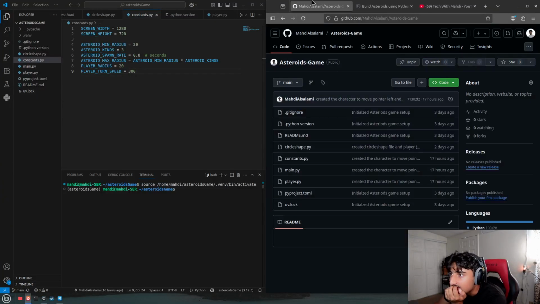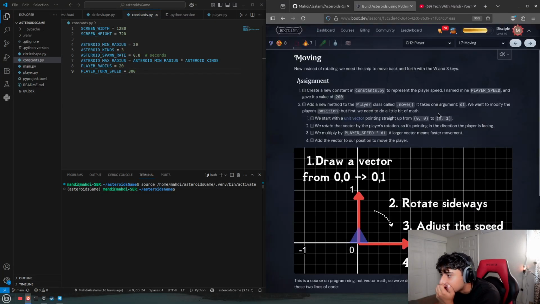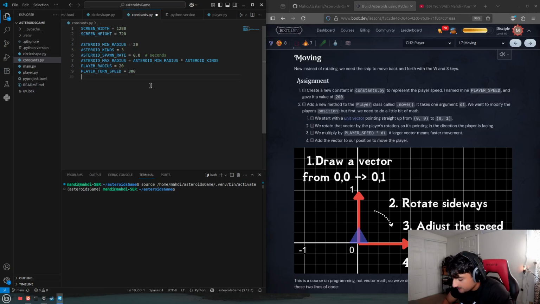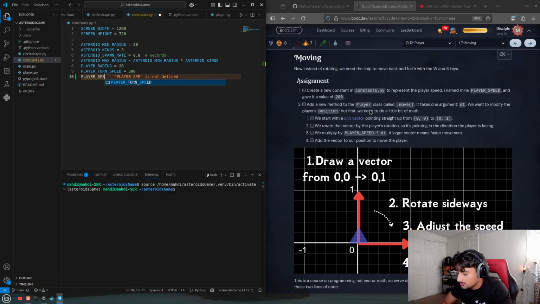Today I don't really have much time, but I'll work on however much I can do. Anyways, continuing this asteroids project. Moving. Now instead of rotating, we need the ship to move back and forth with the W and S keys. Assignment: create a new constant to represent the player speed. I named mine PLAYER_SPEED, equal to 200.